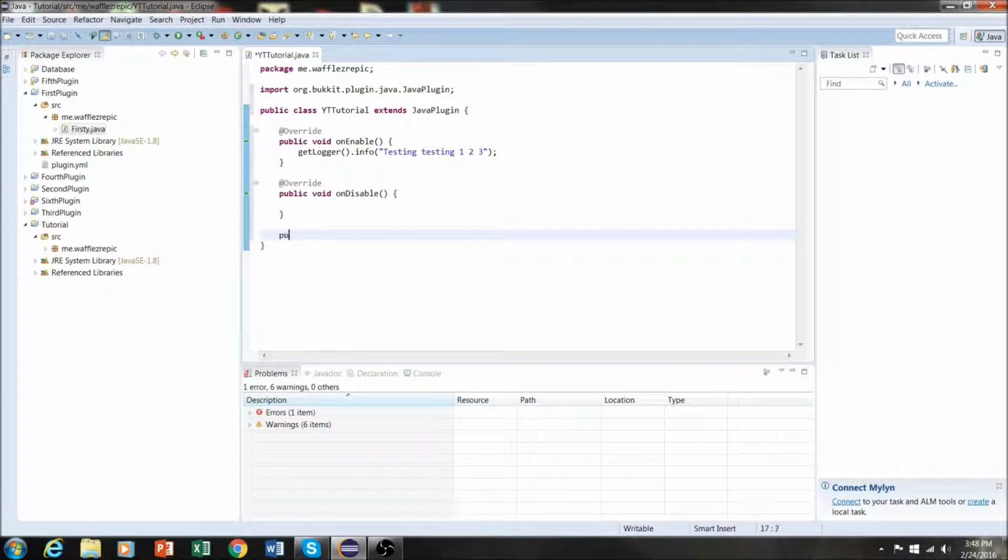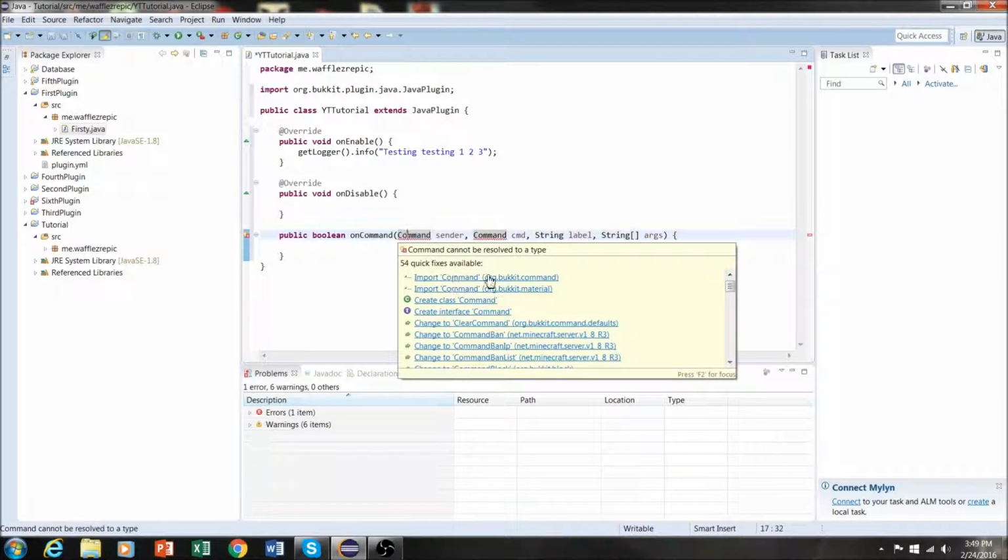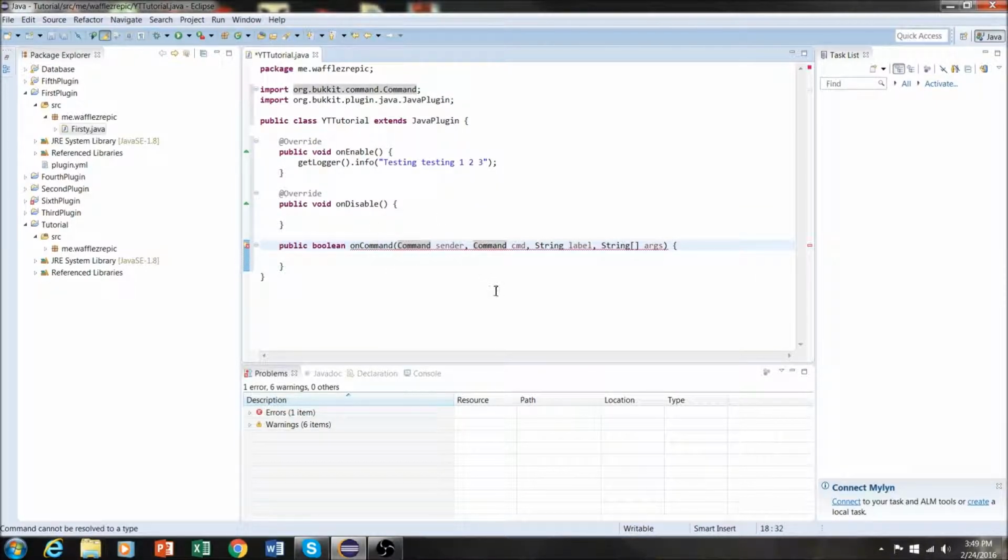Down here you're going to type public boolean onCommand, and in parentheses, CommandSender sender, comma, Command cmd, comma, String label, comma, String, open close square brackets, args. Then add your brackets here. Hover over Command and import it from org.bukkit.command. Do not do the Material one, that's like the actual command block in Minecraft. So just add this command right here, click it, and it should import it here. I also forgot, you have to return false.